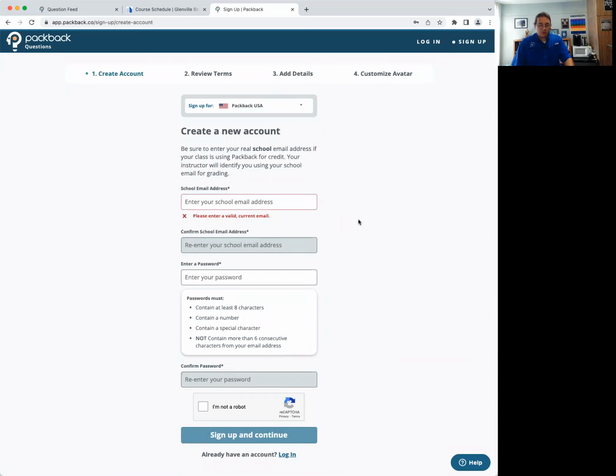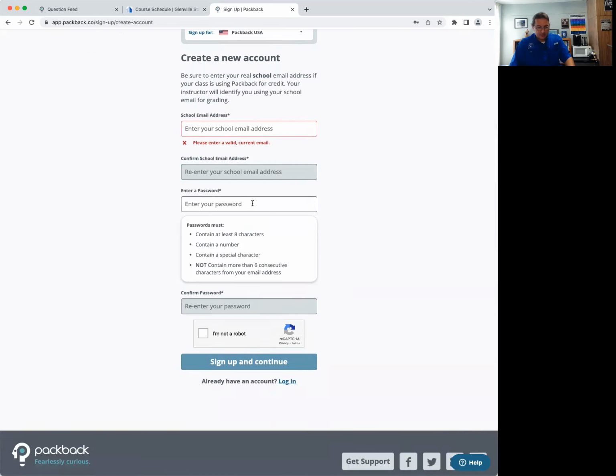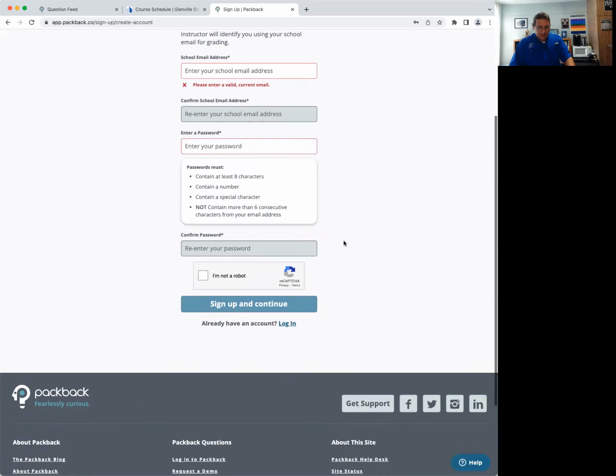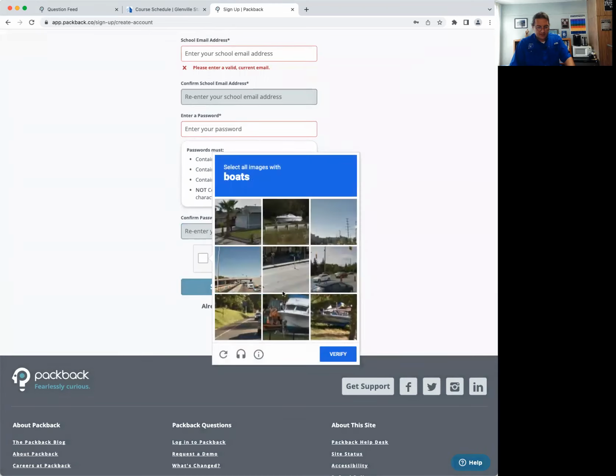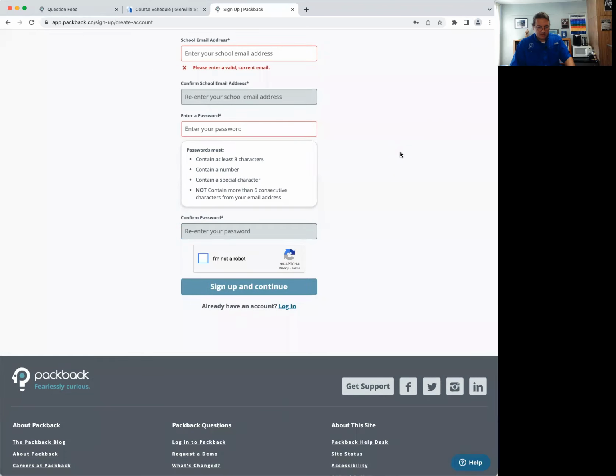Make sure you use your school address, not your personal one, so you don't have to worry about correspondence going into junk mail or anything like that. Then of course your password, and you would re-enter your password here and say that you are not a robot. I don't know many robots that come on here and answer my class questions, but in case you are, you would identify as a robot and you'd be good to go.